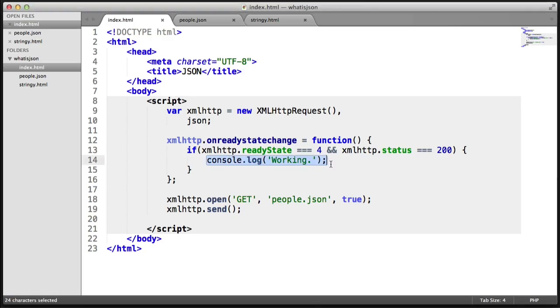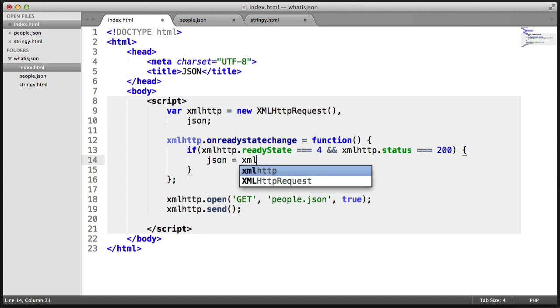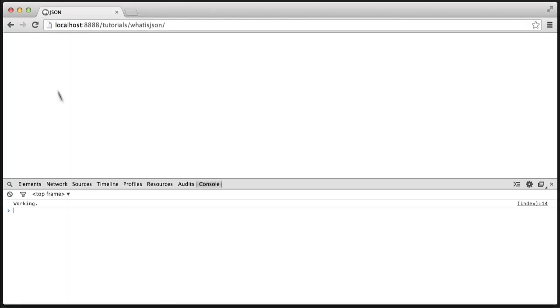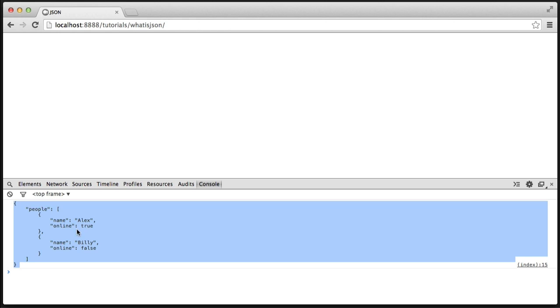So now what we're going to go ahead and do is set JSON to xmlhttp.responseText. So let's go ahead and console log JSON just to see what we get in our console. So we see that we get this string here. This isn't actually an object at the moment because we've not parsed it yet using the JSON object.